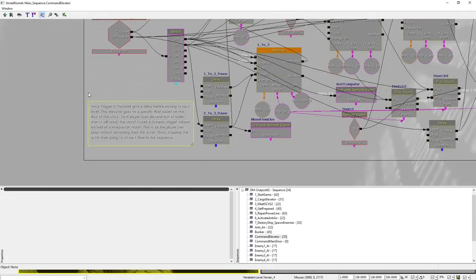Oh boy. The elevator goes to a specific floor based on the flow of the story. So if the player uses the elevator out of order, then it will break the story. I use the dynamic trigger. Because the dynamic trigger has to be able to move, it's actually part of the elevator, so the player can jump on without detaching from the actor, thus stopping the actor. I figured out that if the elevator's moving and the player jumps, the player is no longer touching that actor, so it stops. So that's why I made the whole space, so that as long as they were in that space, it moved. It acted weird. If you just jumped up and down, it would move and then stop and then move.